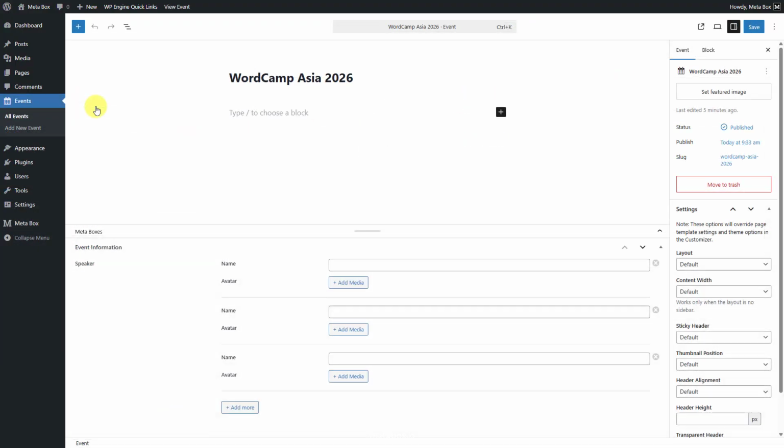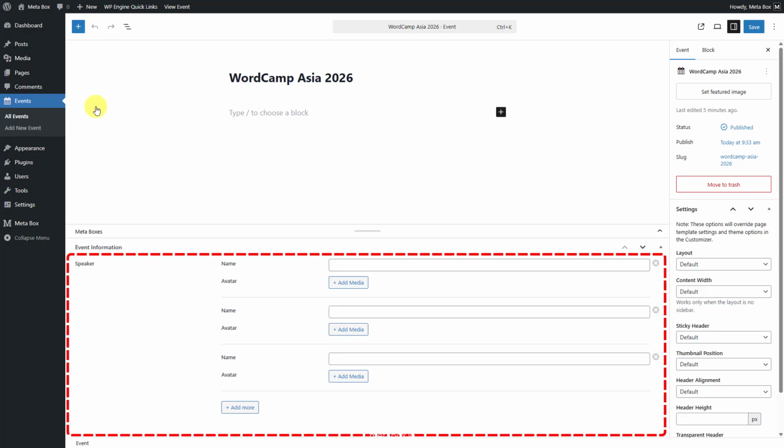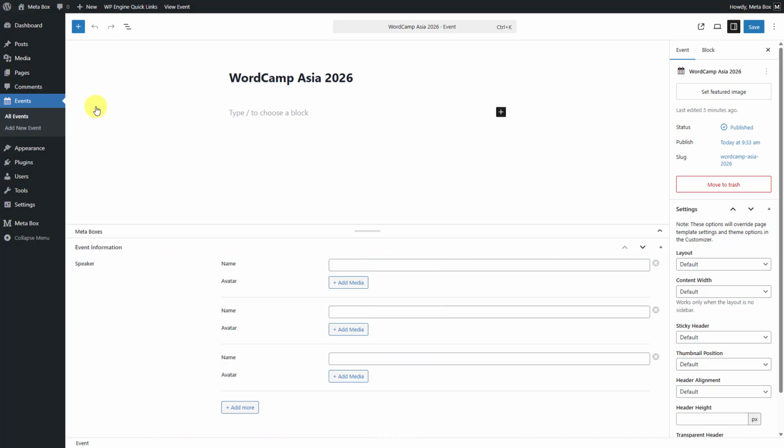In the old post editor, you'll see that the group field appears correctly. However, the speaker names we previously entered are no longer displayed. But again, the data is still in the database. So instead of re-entering everything manually, we'll reconnect the data using a small piece of code.